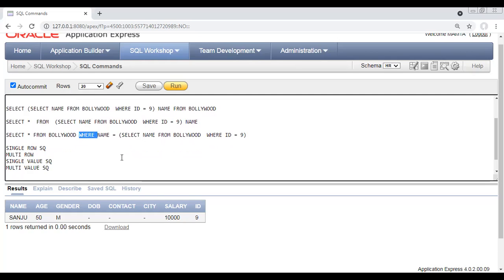So mostly, if the comparison value is given statically, then a subquery is not required. But if you want to retrieve a comparison value at runtime, then only the subquery is required. Simple. So whenever you have a subtask, then only a subquery is required. If you have to perform a single task, then a subquery is not required.